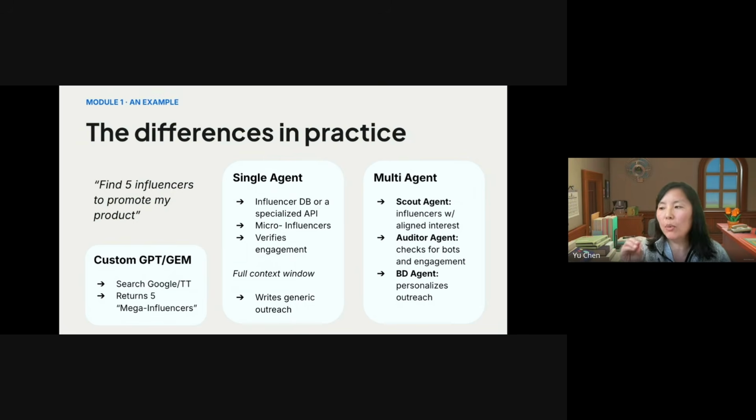But a more autonomous agent, which is the middle rectangle, can be more sophisticated, looking for the type of influencer that could really market your product. It could connect to a database or a specialized API, filter based on some criteria, and then do several more passes verifying whether they have really high quality engagement. So it could return a much more nuanced list that's a much better fit for you than just one pass.